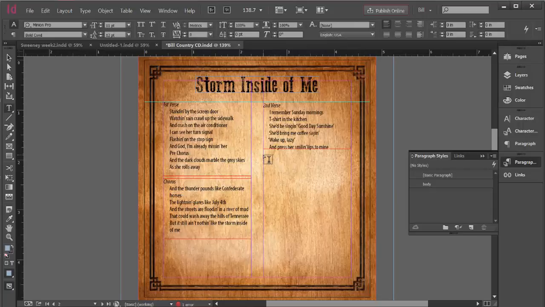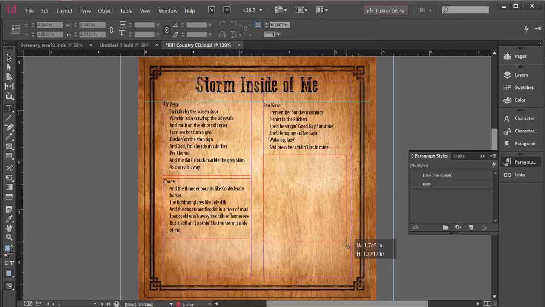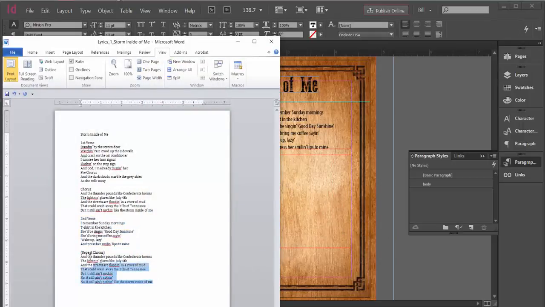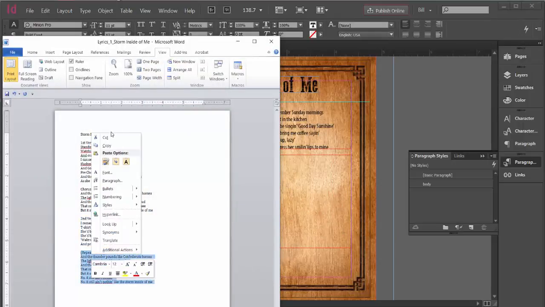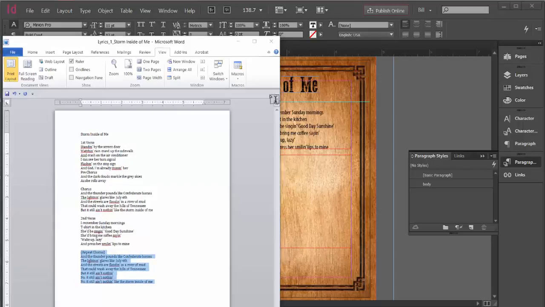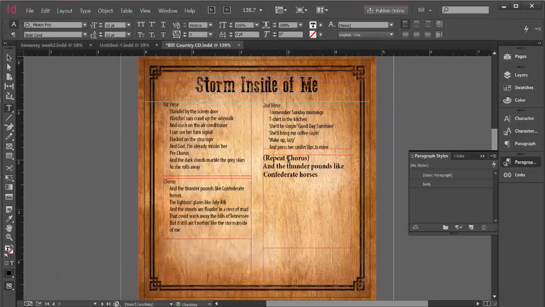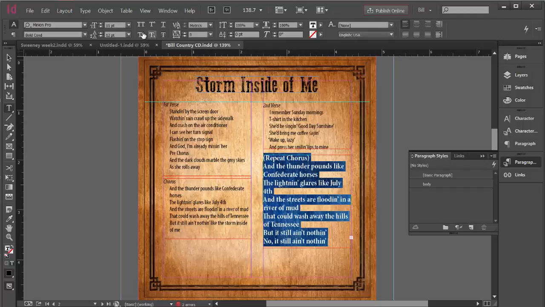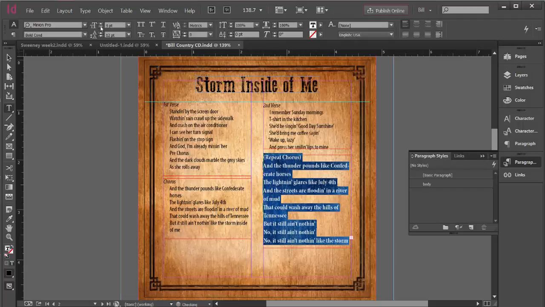Once again, come over here, drag myself out of frame, nice and deep, and copy repeat chorus, and Command V to paste it in. And it looks like it's overset, but that's okay because you can click in there and Control A to select the entire bit of it. And let's bring the size down to where it fits.